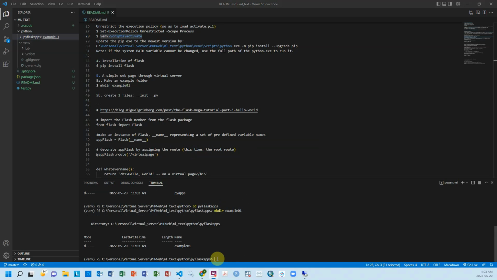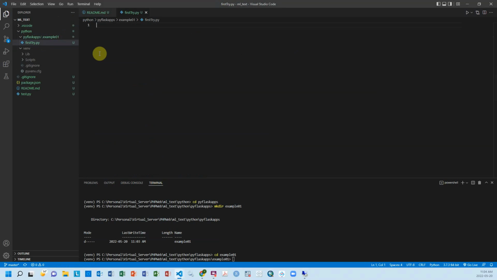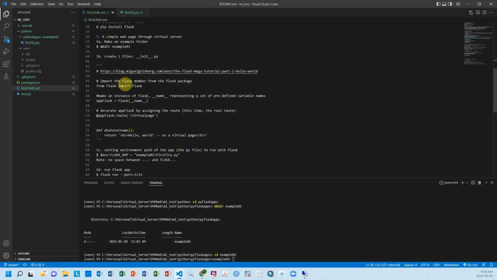All right, so then in this py flask apps, I'm going to go to cd example 01. Then I'm going to initiate a Python file. So let's just call that first try.py. All right. So in this folder, the first thing is I have all of these scripts here. I'm just going to copy it here and make some modification.